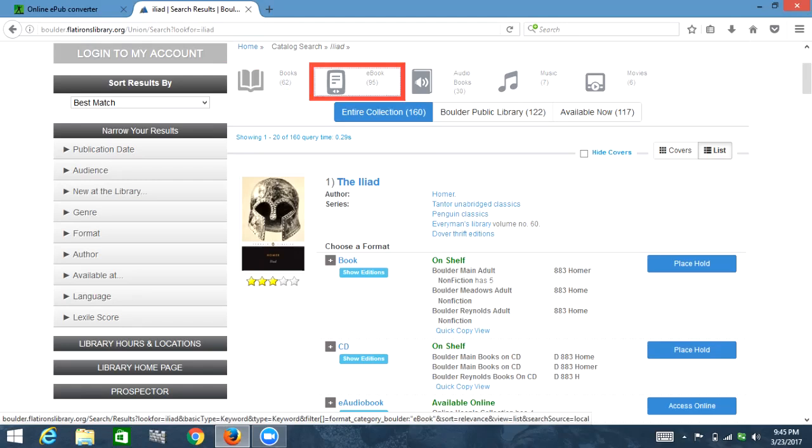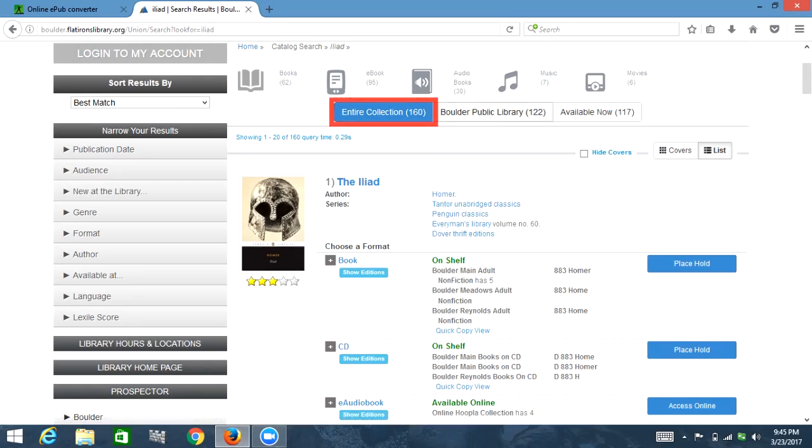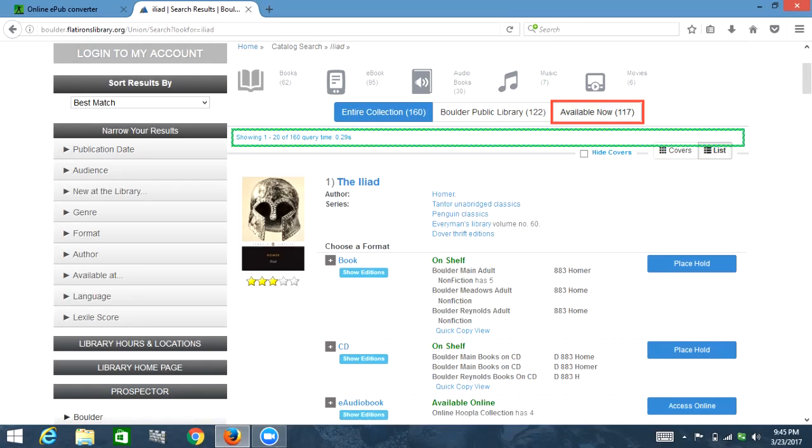Link graphic ebook. Link ebook. Link left paren, 90. Link graphic audiobooks. Link audiobooks. Link left paren, link graphic music. Link music. Link graphic movies. Link movies. Button entire collection. Button Boulder Public Library. Button available now. Showing 1-20 of 160, query time 0.29s. Okay, and now I am finally to the top of my search results.